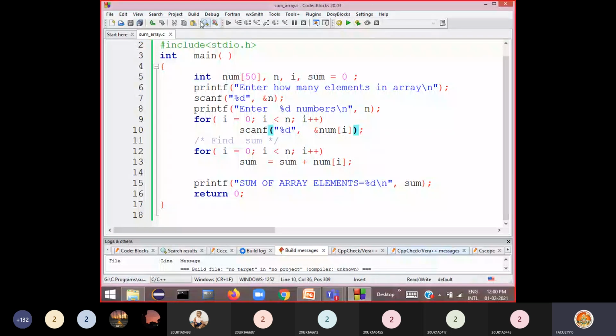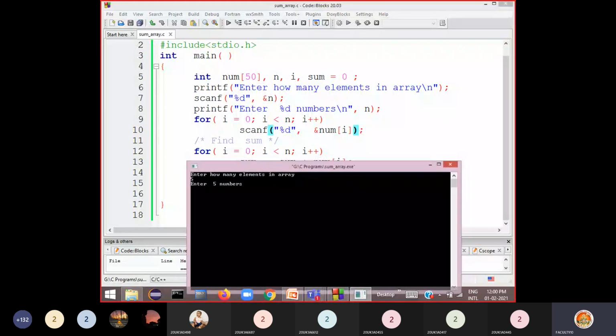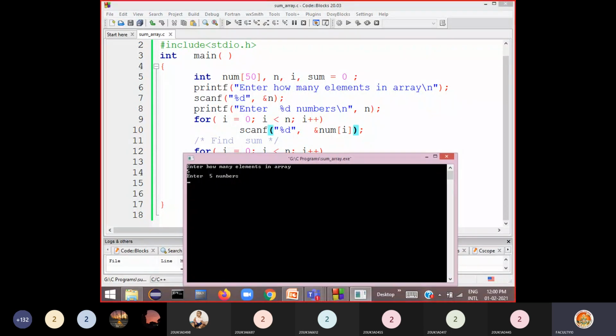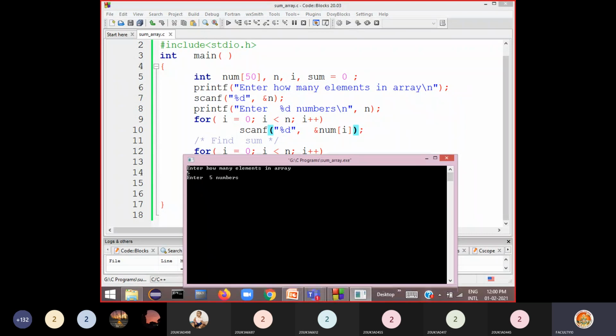Now I am running the program. See, enter how many elements in array. So I enter 5. Enter 5 numbers. See, if I enter 10 there, I'll get a message, enter 10 numbers. So this is how the message should be displayed. If I want the message to be displayed that way, how to write the printf statement? You should understand constructing a printf in such a way. You should write printf "%d numbers", comma, and in this %d place the value should be printed from this variable n. That is how you should think and construct the printf statement.